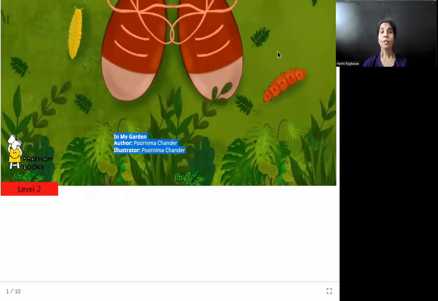Namaste all. Today's joy of reading story is In My Garden. The author and illustrator is Poornima Chander and the publisher is Pratham Books. In My Garden. What is a garden?